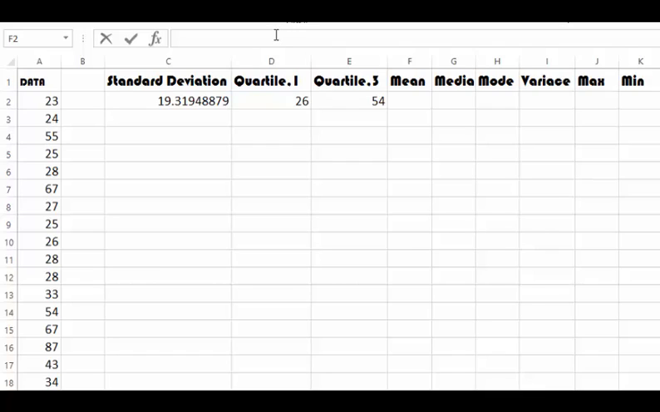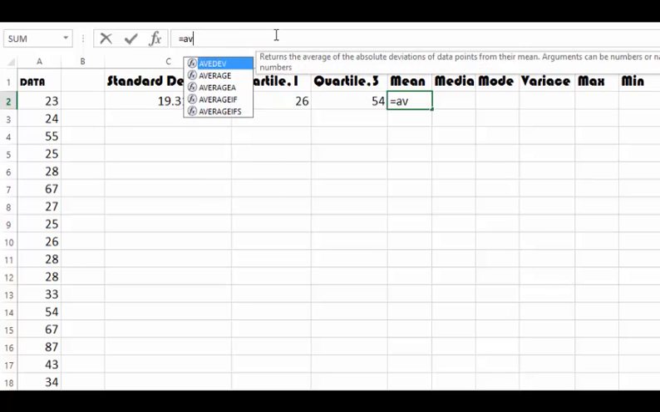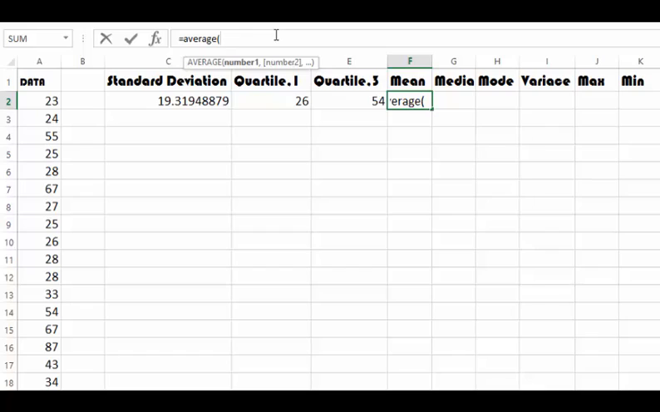With Excel, click on a formula bar and type equal average, open bracket, array, close bracket. Press enter to complete the formula, and the mean of your numbers will appear in the cell.